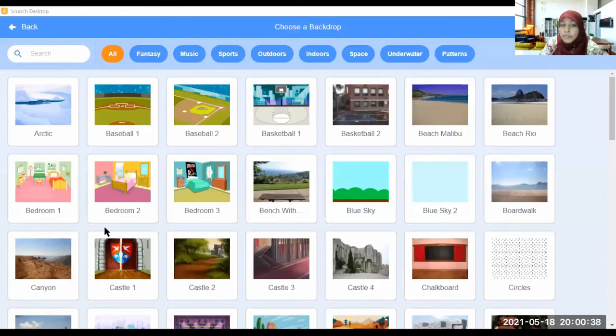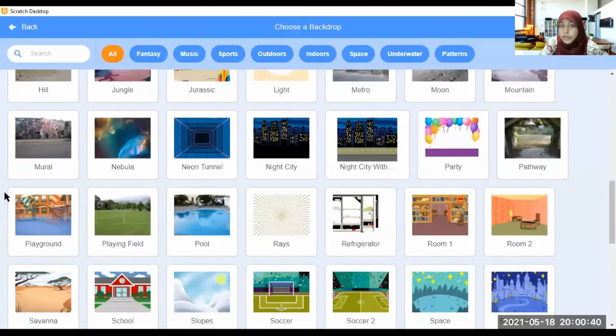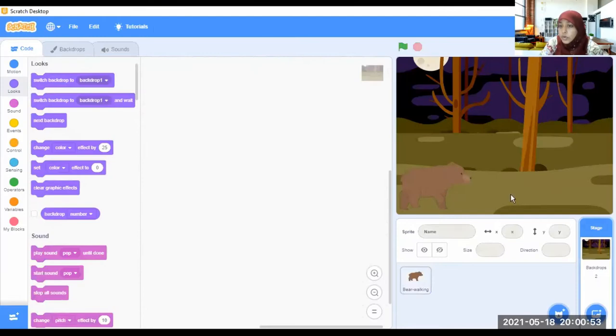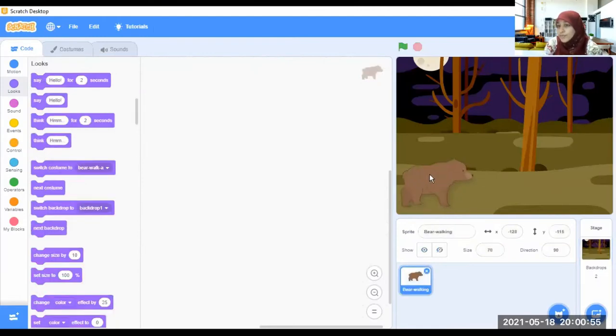There are a lot of backgrounds here. See, fantasy, music, sports, outdoors, indoors, space, underwater, patterns, a lot of backgrounds. Now, for an example, I will select this woods one. So select the wood. This is a background. Now show the background, everyone.